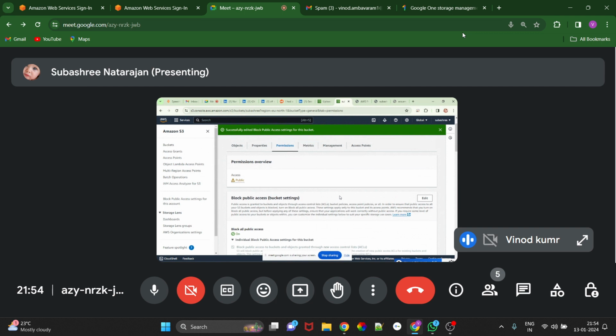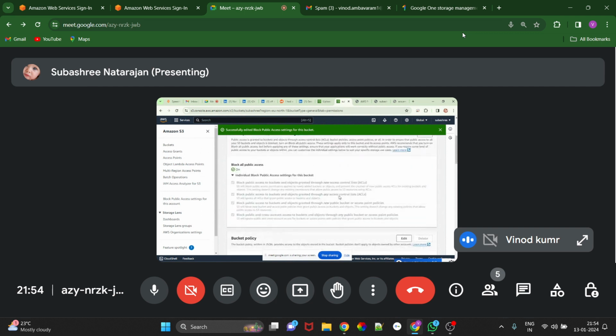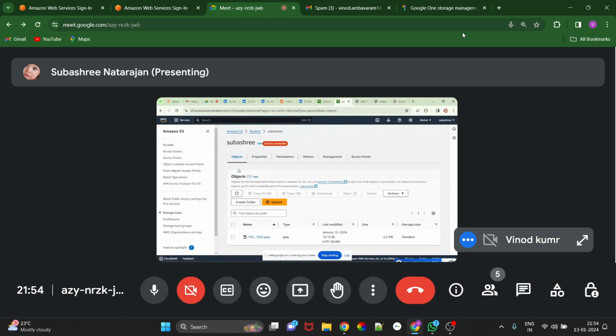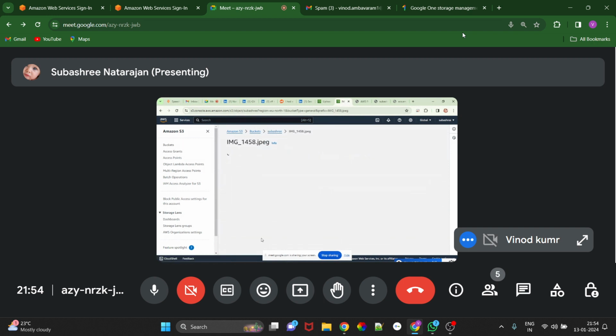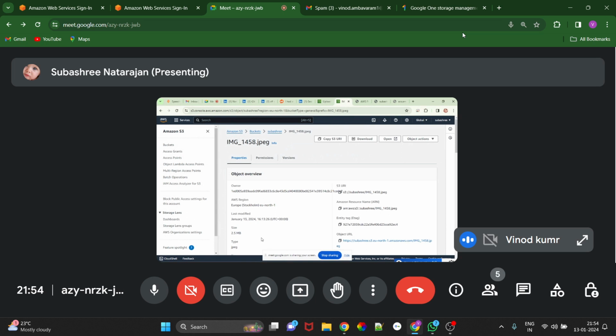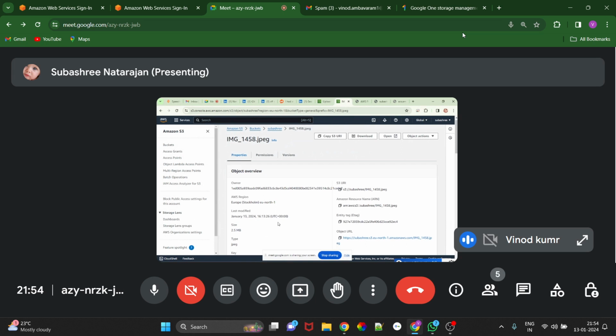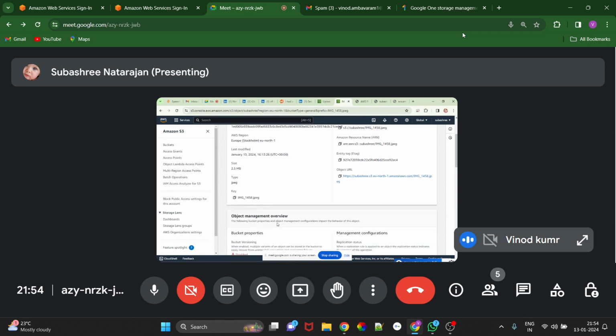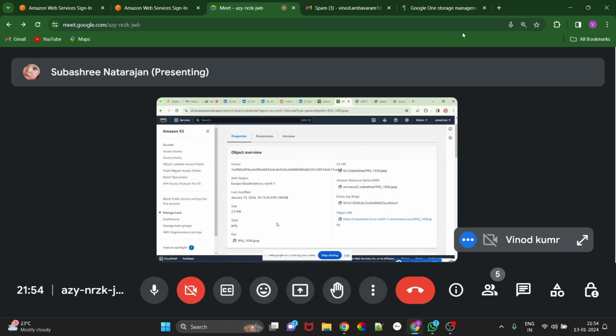Can you go on your above? Yeah, and the object. Can you click on the object? What is the key name here? Storage class type. Click on the image again. Yes, object URL. Amazon resource name.